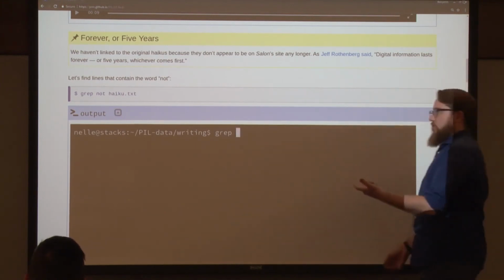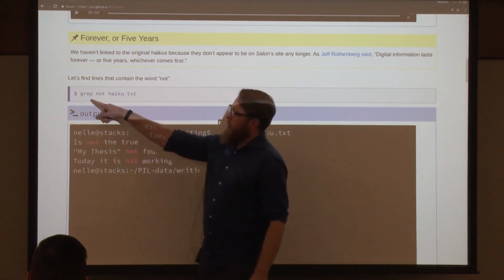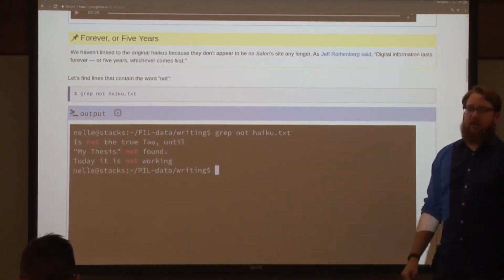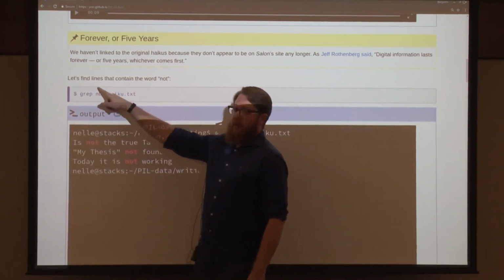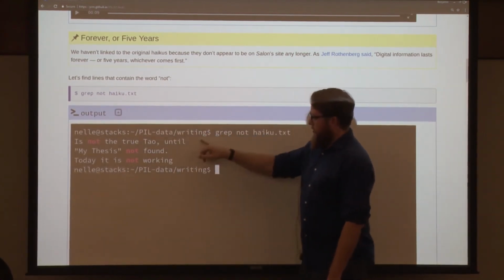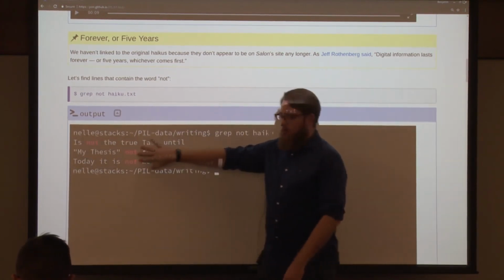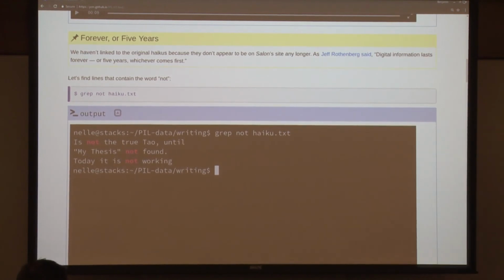And we can use grep to find lines in that file that contain a string. And so here let's look for every line that has the word not in it by typing grep and then not and then the name of the file we want to search. So you see it finds 3 lines with the characters NOT in them.